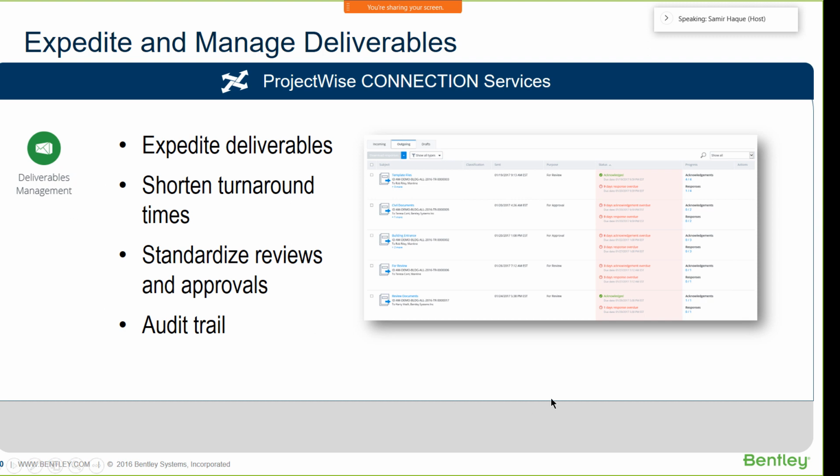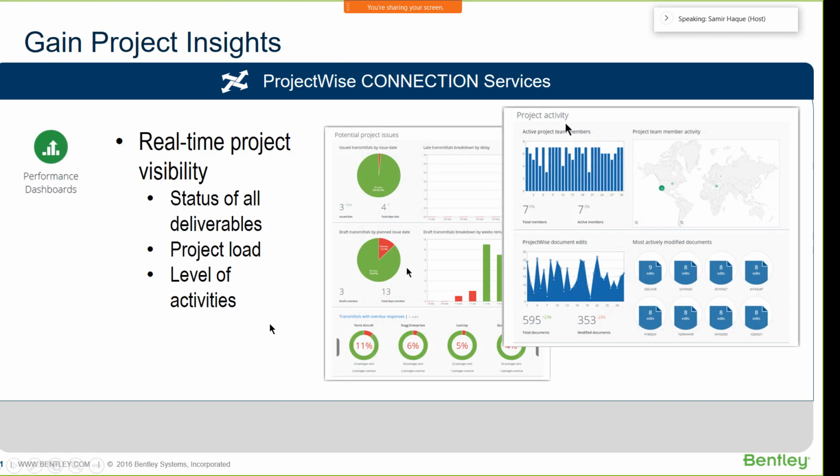So quite popular, actually. It's one of our most popular Connect services. So that's a big one.